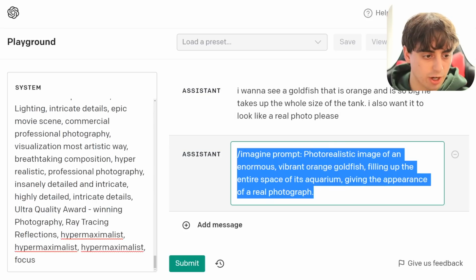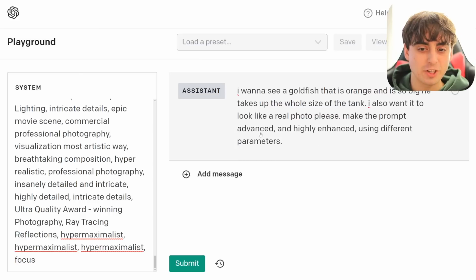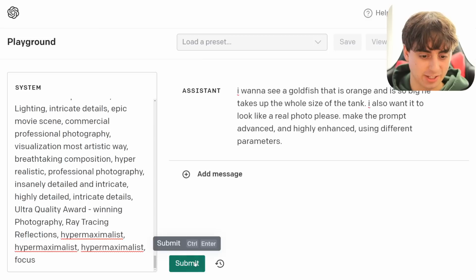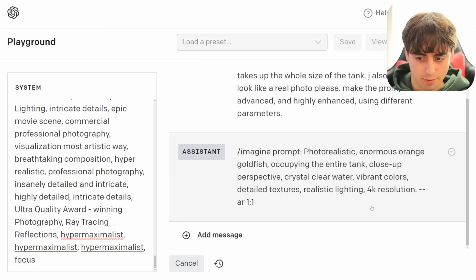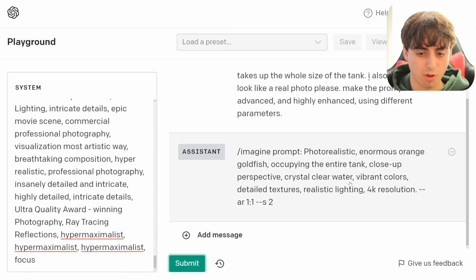So we'll give this one a shot real quick, but how about we go back here and say, make the prompt advanced. So we're going to see if we can even juice this up further just by asking it to juice it up further. Okay, now it's sort of getting into more of the territory of prompts with lots of different, I don't know, detailers in here.